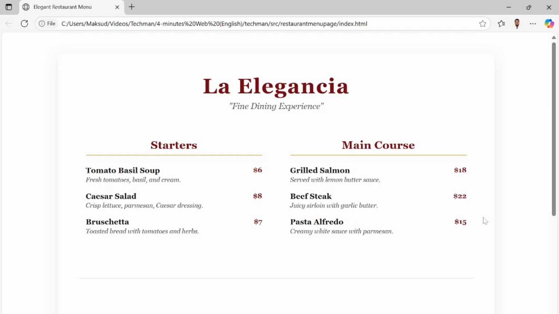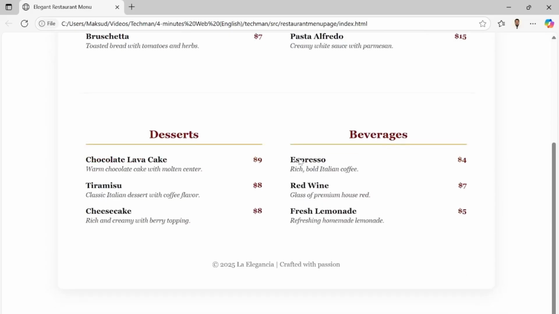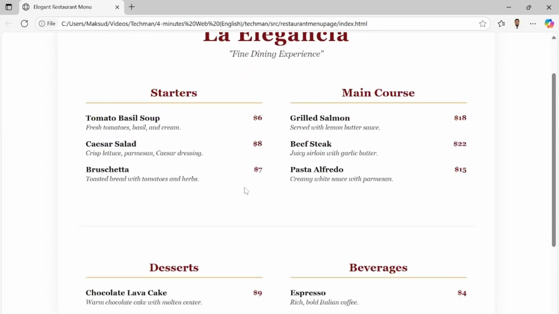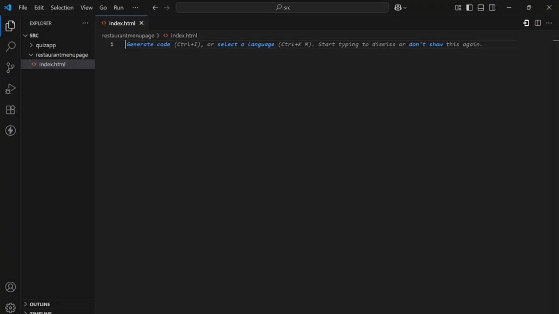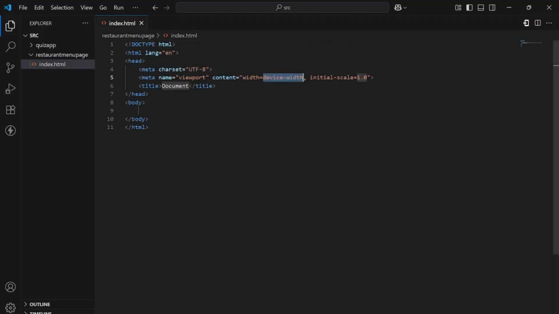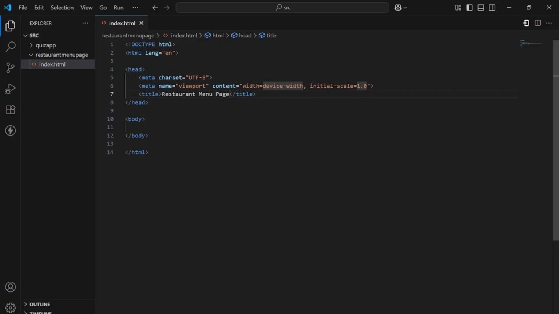In this video, I will show you how we can create a restaurant menu page like this using HTML and CSS. So let's start. Let's open our code editor. Inside the code editor, we will press Shift 1 and then Tab for the basic HTML structure. Here I will name it restaurant menu page. Now we'll complete our HTML step by step.